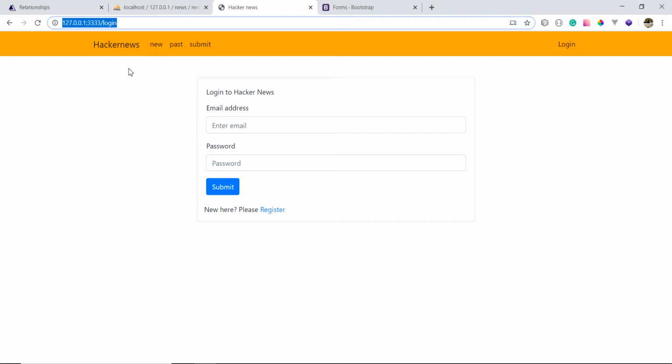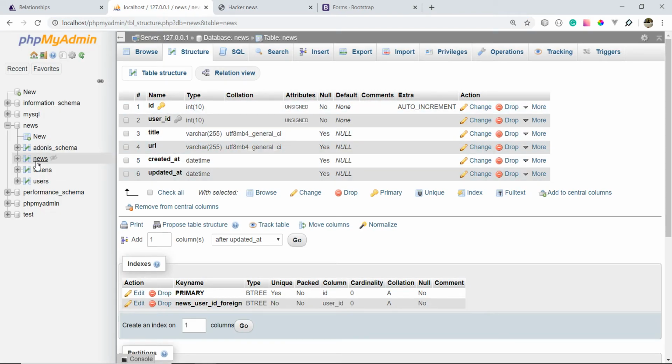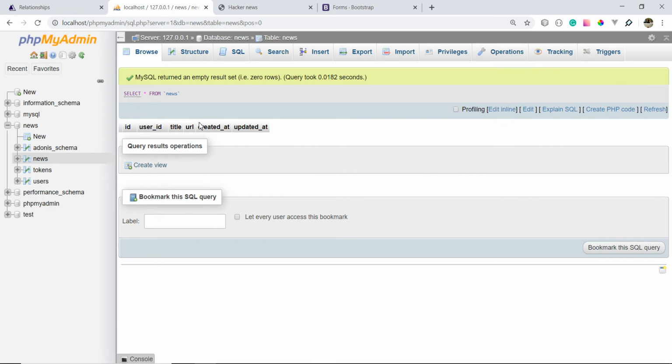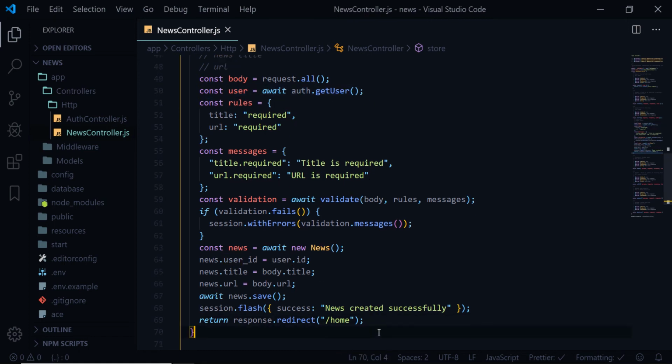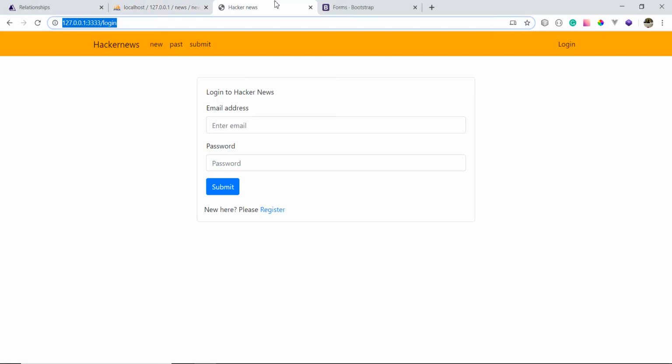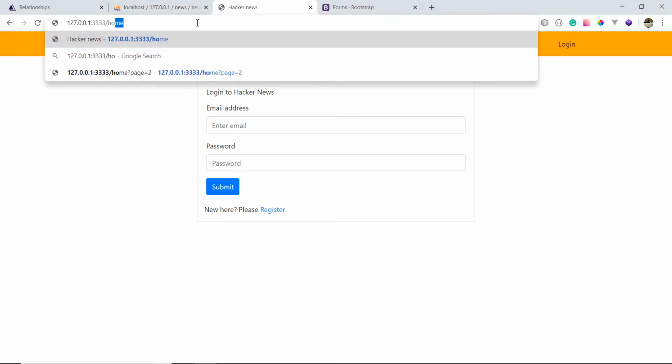Remember, we migrated our database here. So if you go ahead and see, we have user ID, title, URL, and the user ID is coming from the authenticated user, right? So this is how it should work. Now we can check our application here. Since we are not logged in, we should not be able to go to home.